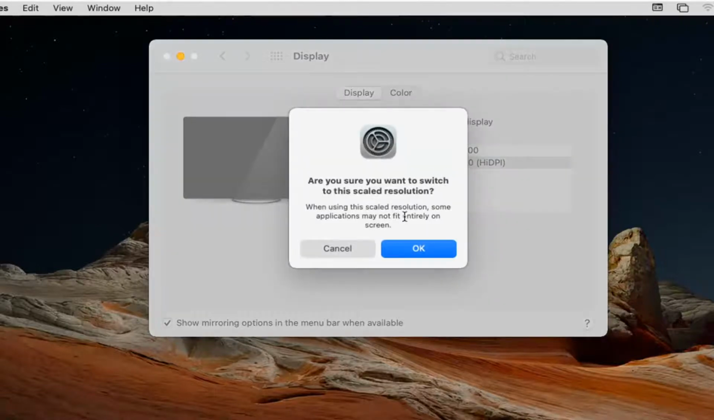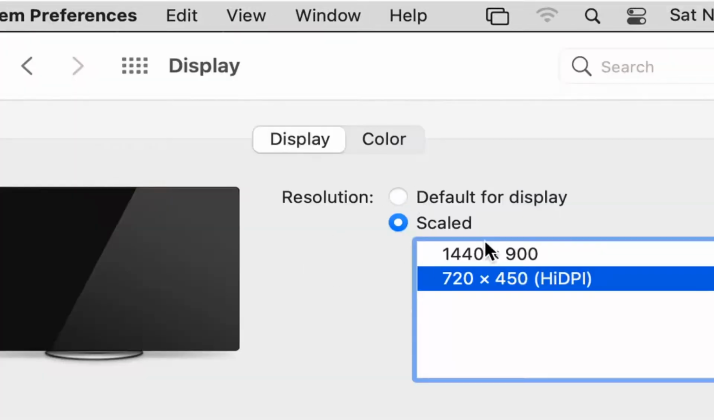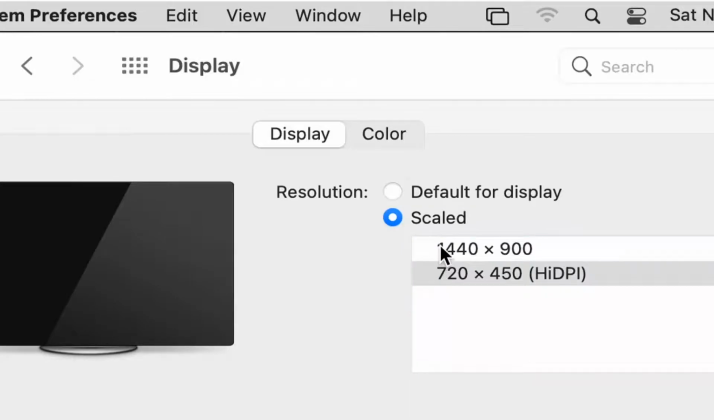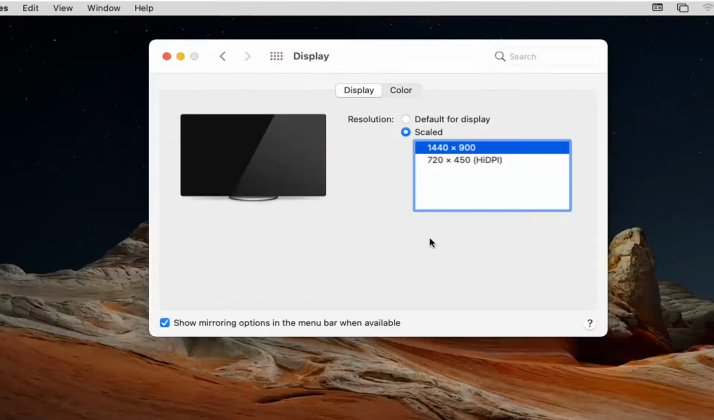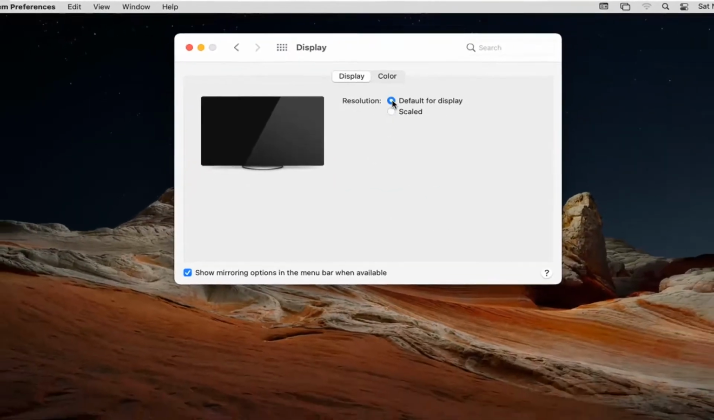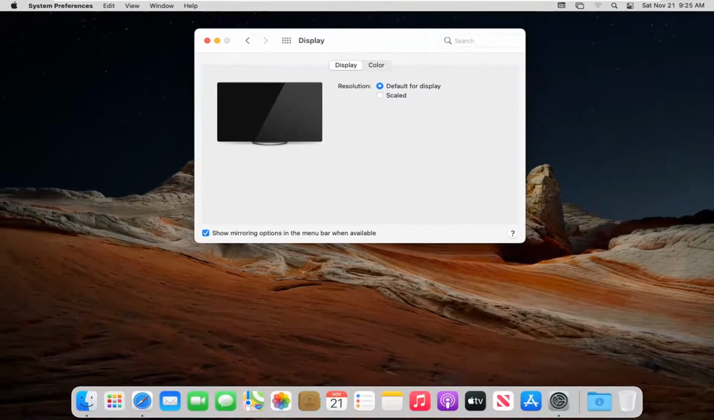here. So if you adjust it, it says, are you sure you want to switch to the Scaled Resolution? Go ahead and select OK. You can see it might be a little bit messed up here, so you could always switch it back to a different one, or you could do default for display. So again, very straightforward process, guys.